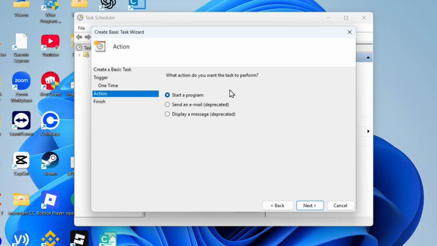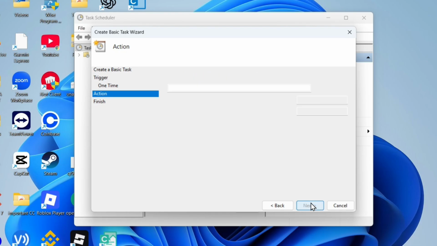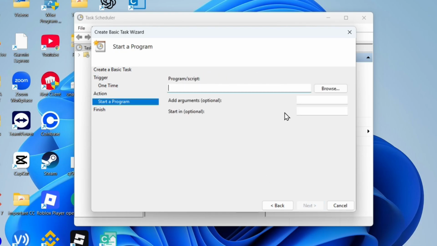Then for action, select the option to start a program, click next. On the next bit, under program, you want to just type shutdown. And then where it says add argument, you want to put the following into the box here, which is /s space /t space /f, and then the number 0. Once that's done, click next.